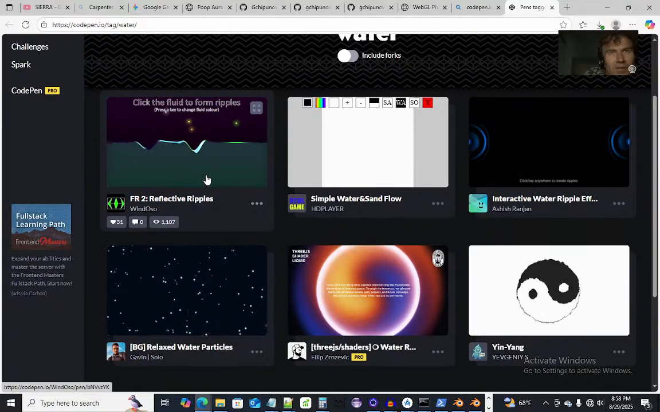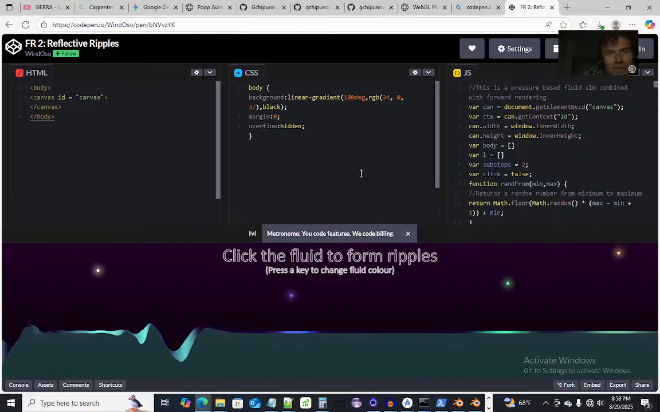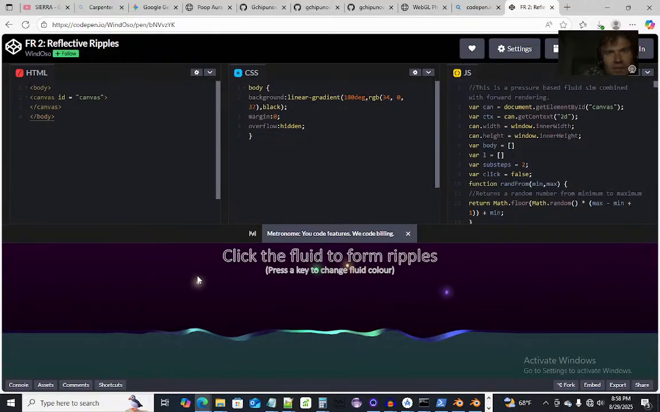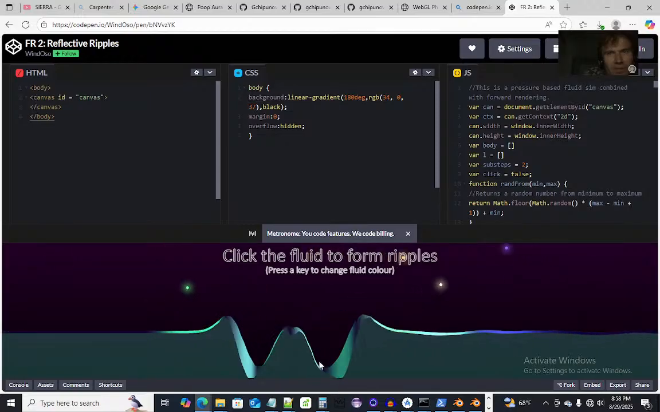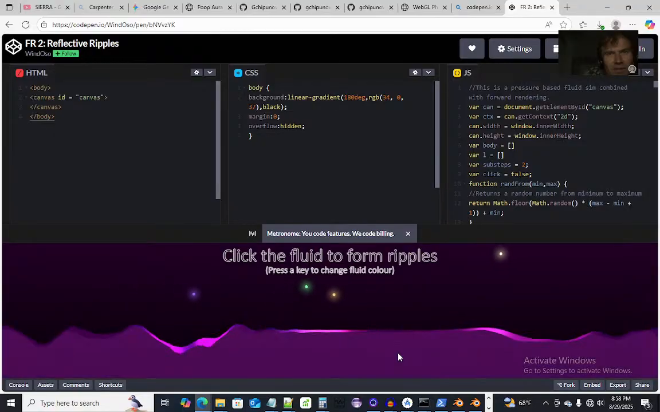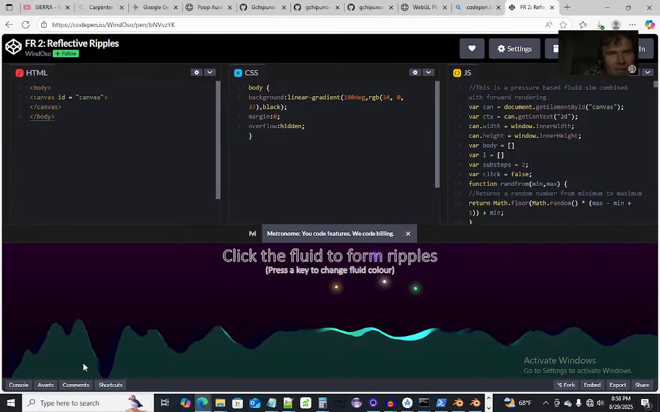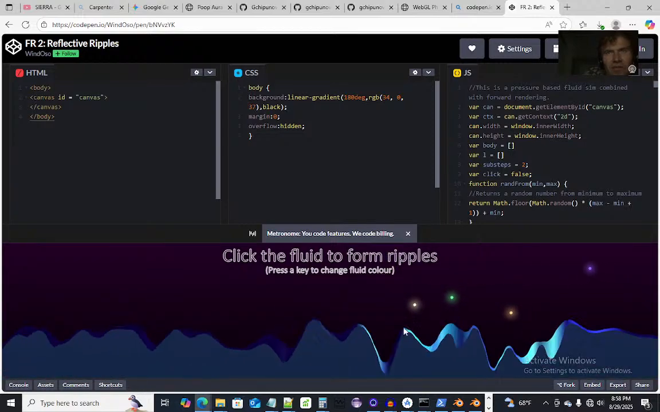Oh. So there is an easy way to do this. Whoops. That's freaking pretty cool. Click fluid to form ripples. Press any key to change fluid color. That's not bad. Just a little bit more shading.